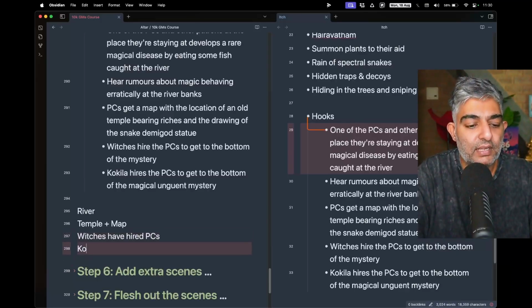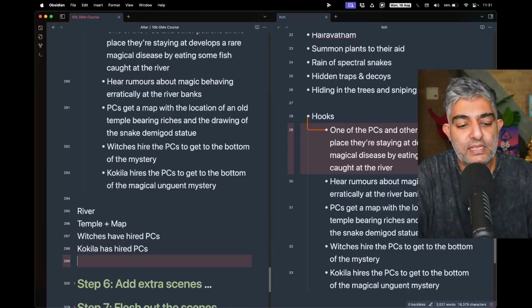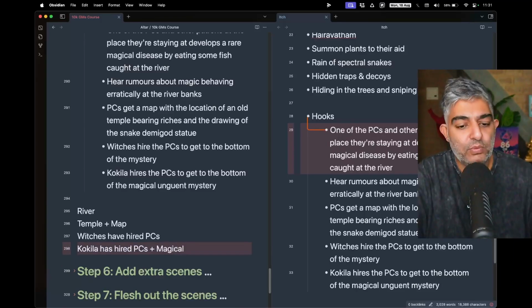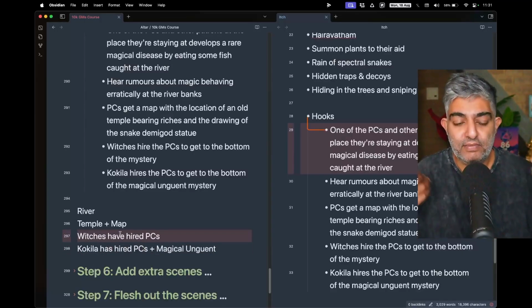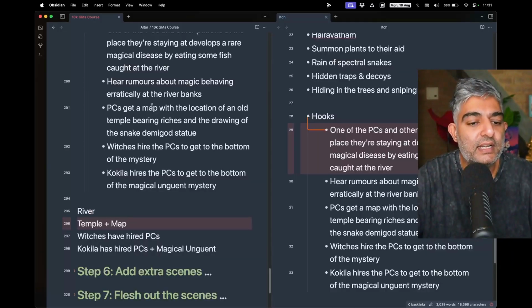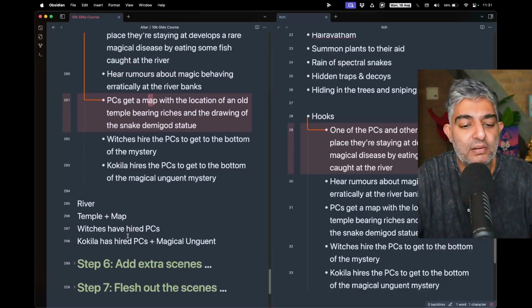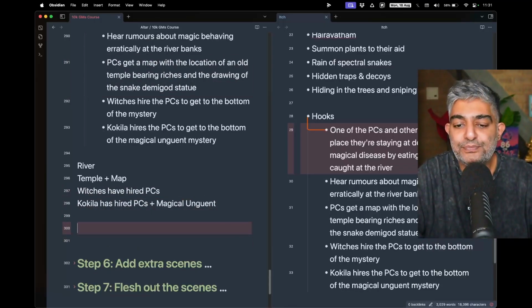Kokila has hired PCs plus magical unguent. So in my head already, the witches, they've not just hired the PCs, but they've also hired Kokila. And then we need to figure out the map. All right, so maybe they got the map somewhere. So depending on what's happening, they have different reasons to be there.